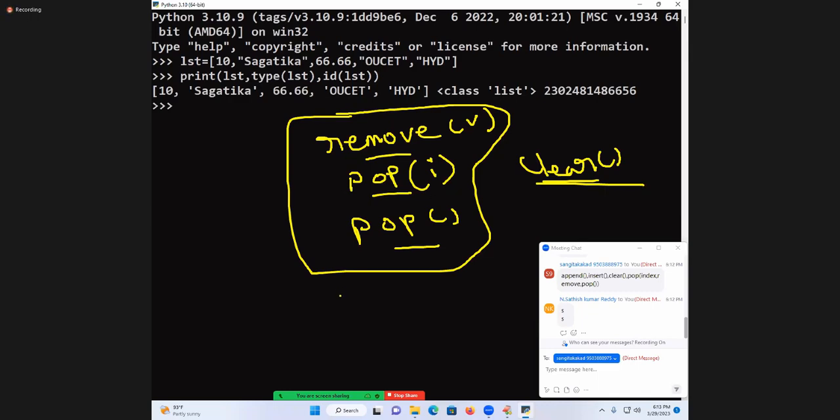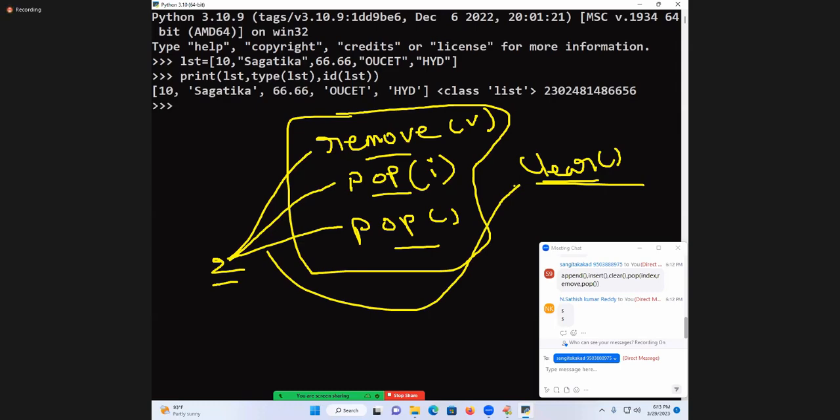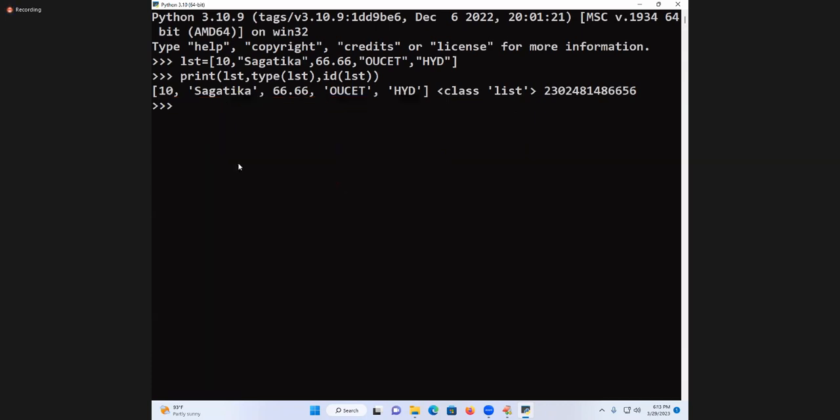And what does clear do? It removes all elements. But I want to remove only 2 elements at a time. Is it possible with these functions? No. Clear will remove all the elements. But I want to remove only these 2 elements. Is it possible? Not possible.